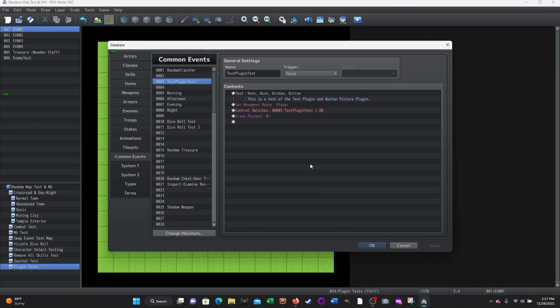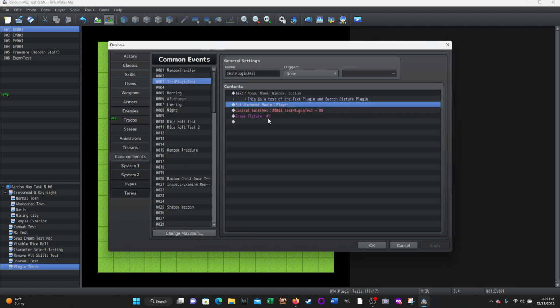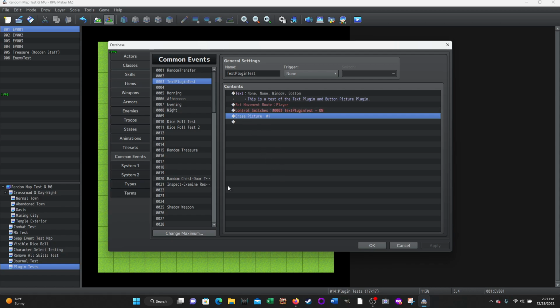So what this comment event is doing is that, first of all, it's just showing text. This is the test of text plugin and ButtonPicture plugin. Then it's releasing the player. So this movement route is set movement route, no actual movement to the player, no repeating. So basically it's going to go through this super fast, and then it's going to release the player. It's going to end. Then this is turning on a switch. So text plugin test equals on. It's turning on a switch, and then it's erasing the picture, and then it's exiting the comment event.